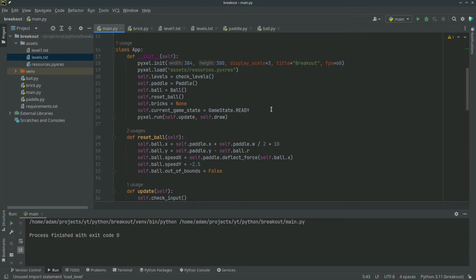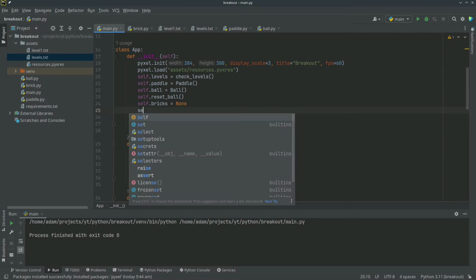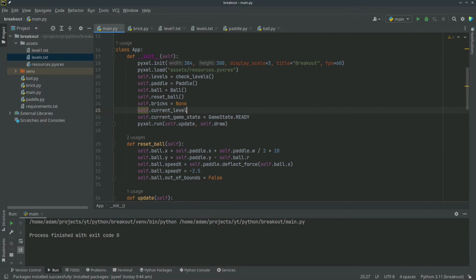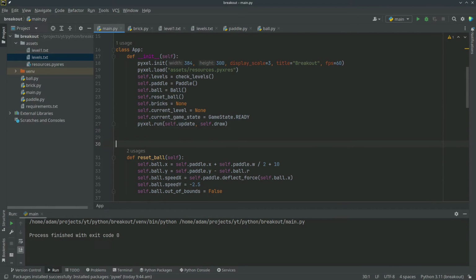But we also need to know what our current level is. So let's create a new variable in here, call it current level equals none. I'm going to set it to none as well. I'm going to create a new function, start new game.